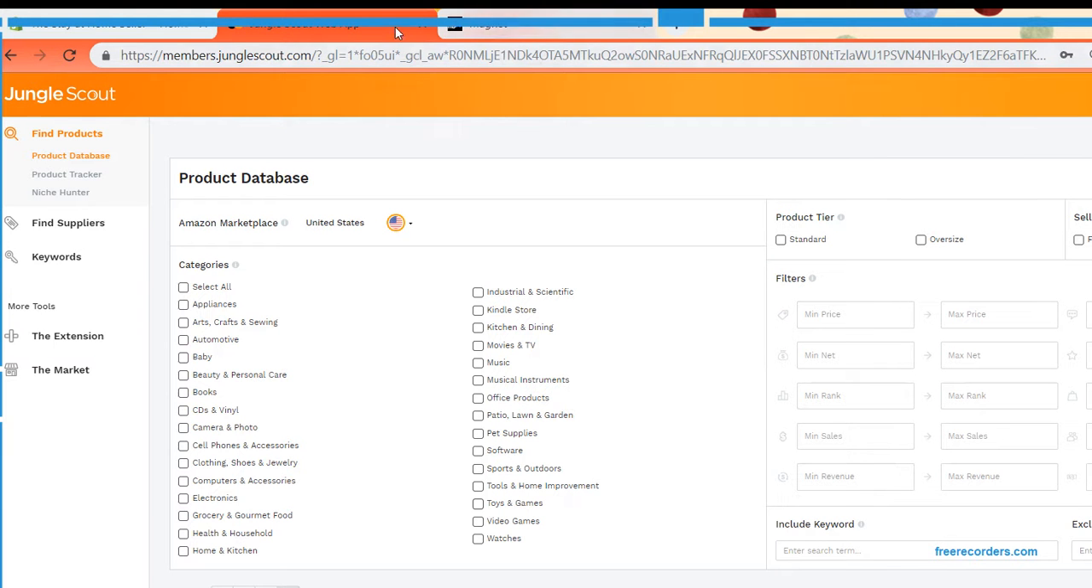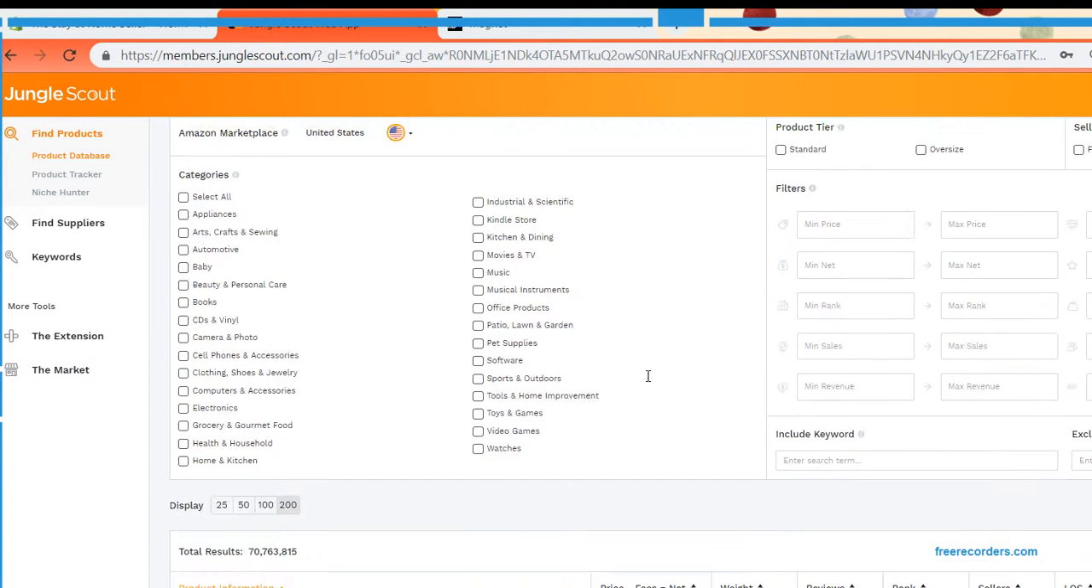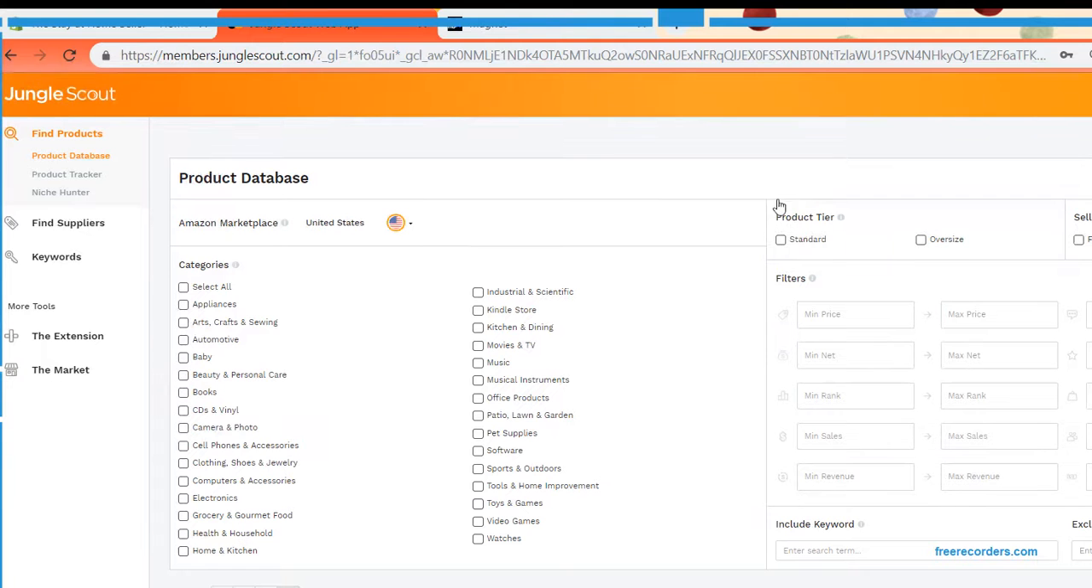So next up is Jungle Scout. Jungle Scout has always been my favorite from day one. I've always been a big fan of Jungle Scout simply because I like their content. I think they do a really good job. They were the first to the market and everybody else has copied them. And their price point, I think it's 50 for the basic.